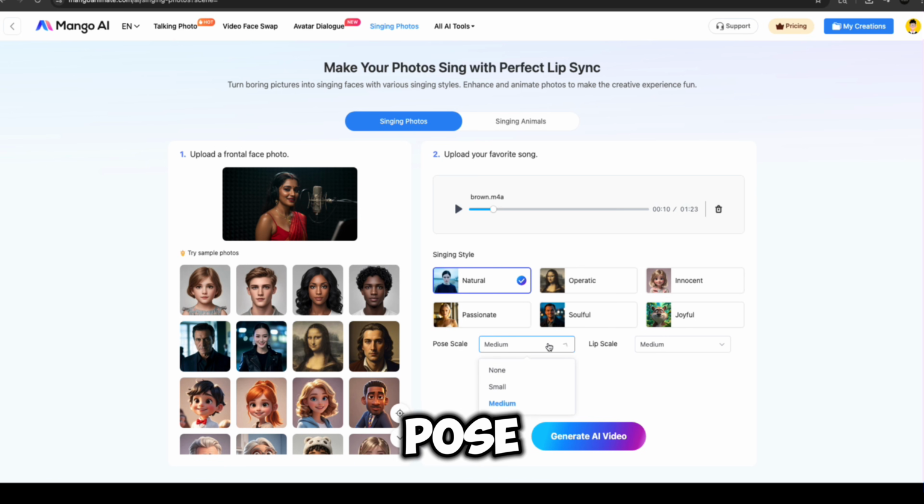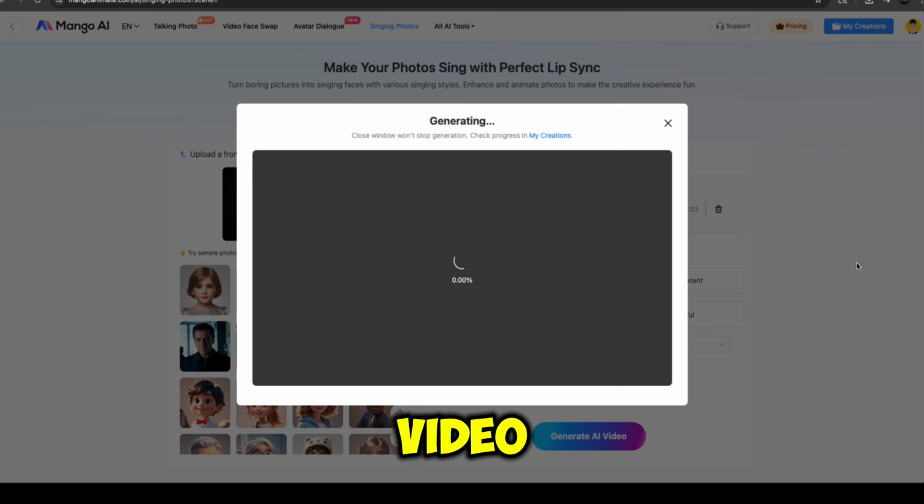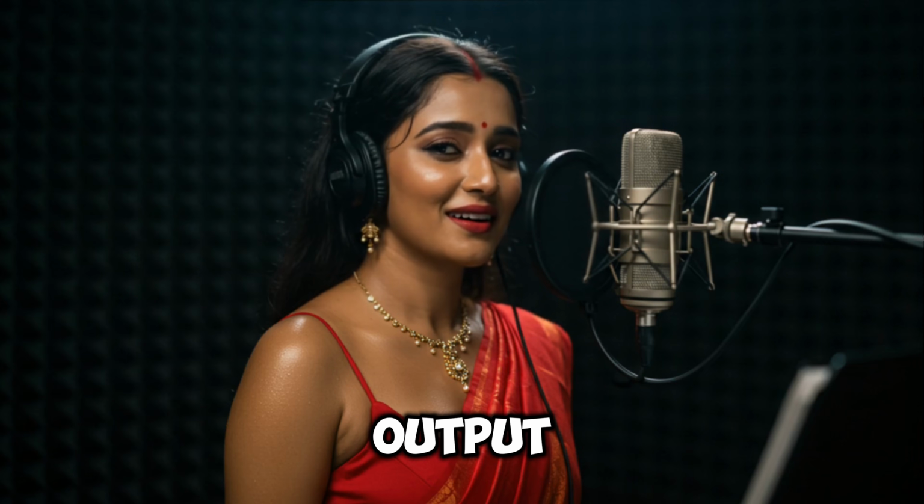Step 5. Pose and the lip scale. Set it to none, small or medium, whatever you like. Step 6. Now you've got all the settings good, so let's hit generate AI video. Boom. Here is your output.